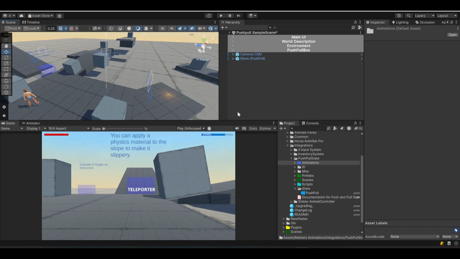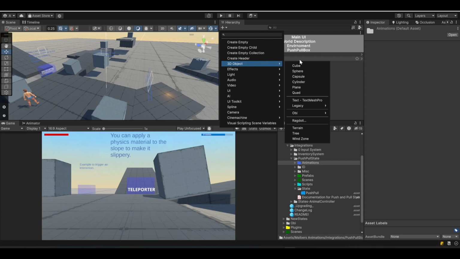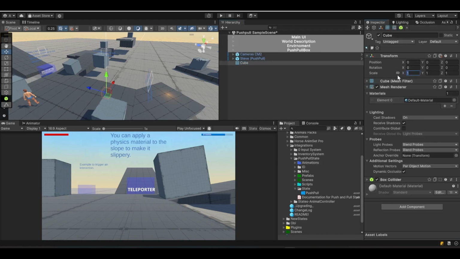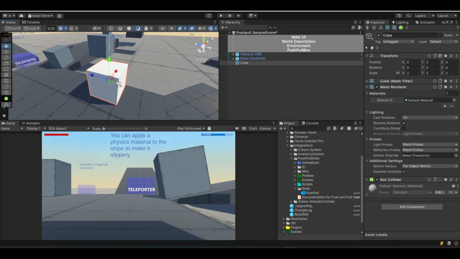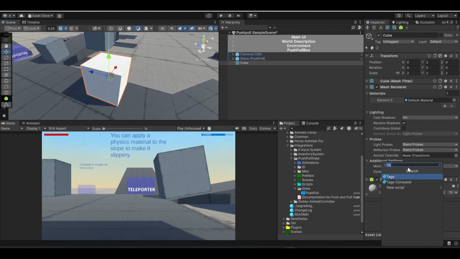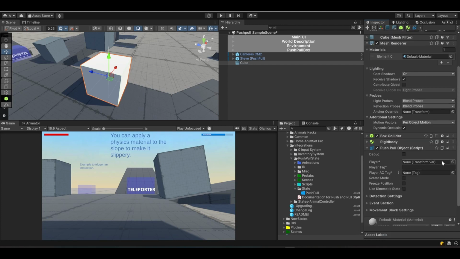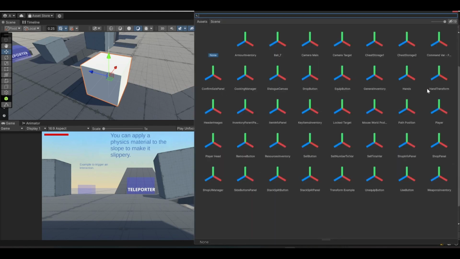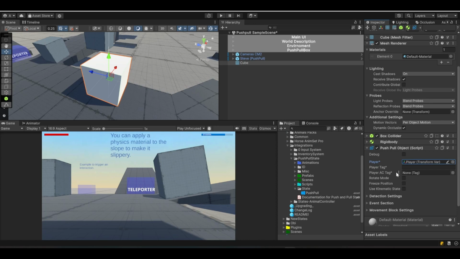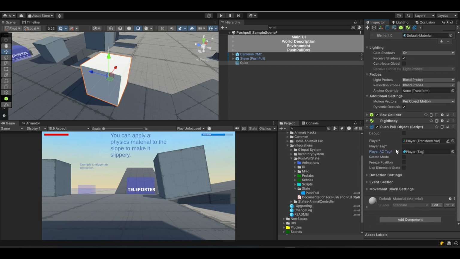Okay, now I want to show you how you can set up the push and pull state for your character in your project. I begin with the cube, how to set up the push and pull object. I choose, for example, a cube. And all you have to do for the cube is to attach the push and pull object script on it. And then you have to choose the transform for the player and a tag for the player. You can choose the Unity tag system or the animal controller tag system. It works in both.